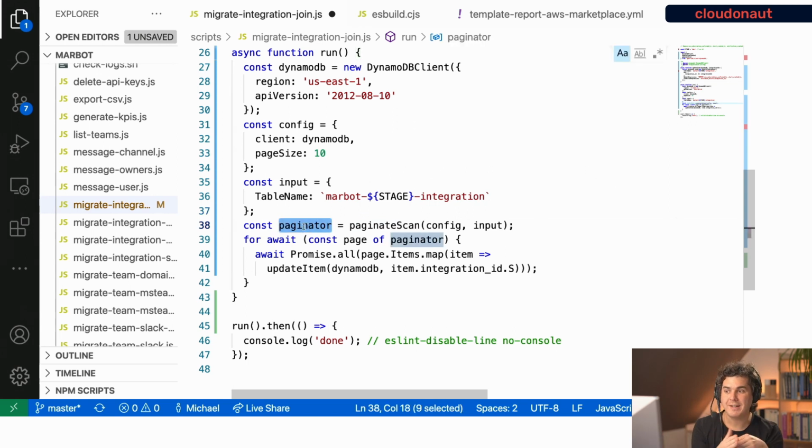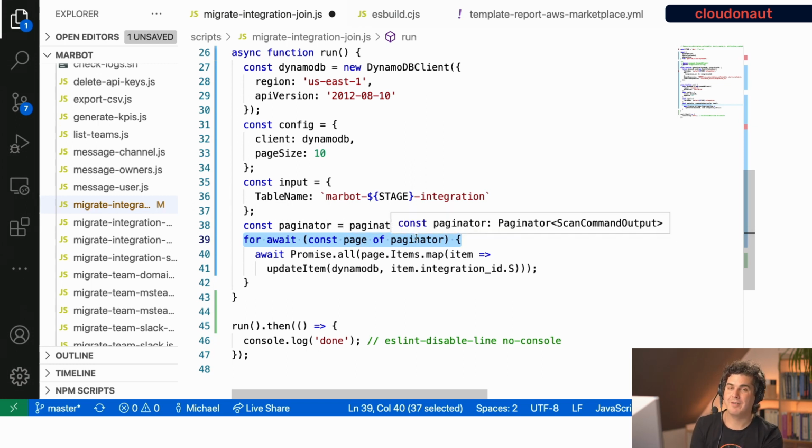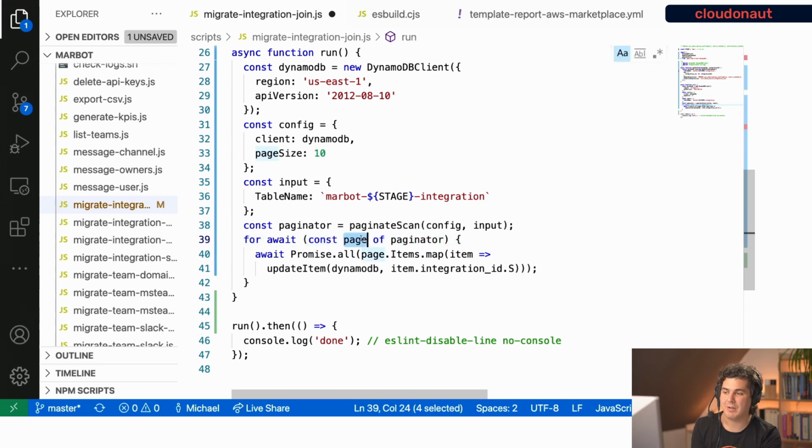The paginator itself does not really do anything. So we have to iterate over the paginator to actually get the pages out of it. And this is how it works. It uses a new construct of JavaScript. It's called the for-await loop. And in the for-await loop, we actually await the paginator. So whenever there's a new page available, we get the page into the page variable, and then this block of code is executed here. And it runs as long as there are new pages available.